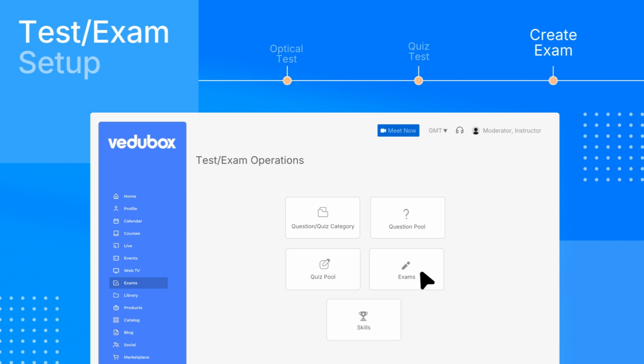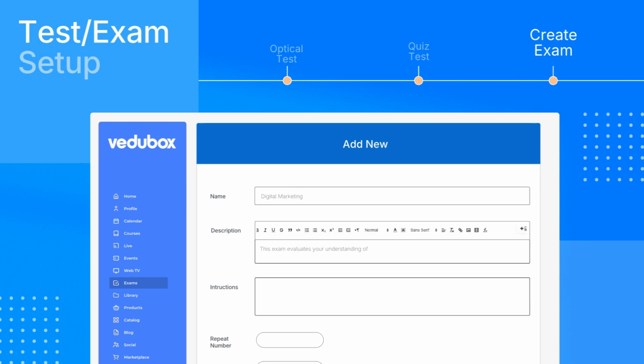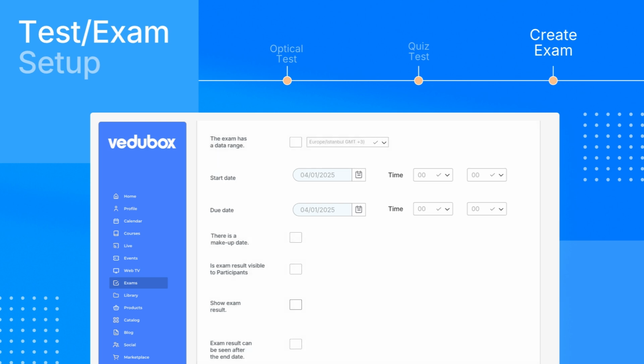To do that, go to the exam section and click Add, then enter the exam name, description, and instructions as needed. You can also schedule it for a specific date. Now, this is where things get really powerful. You get a lot of control just by enabling a few options.